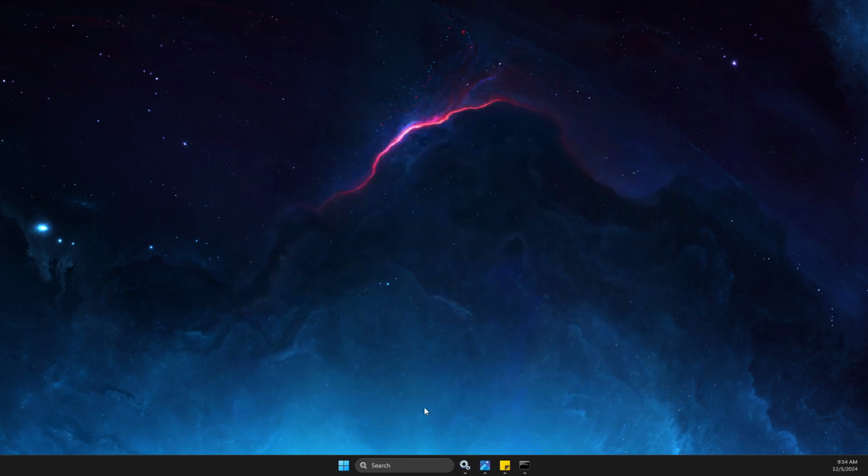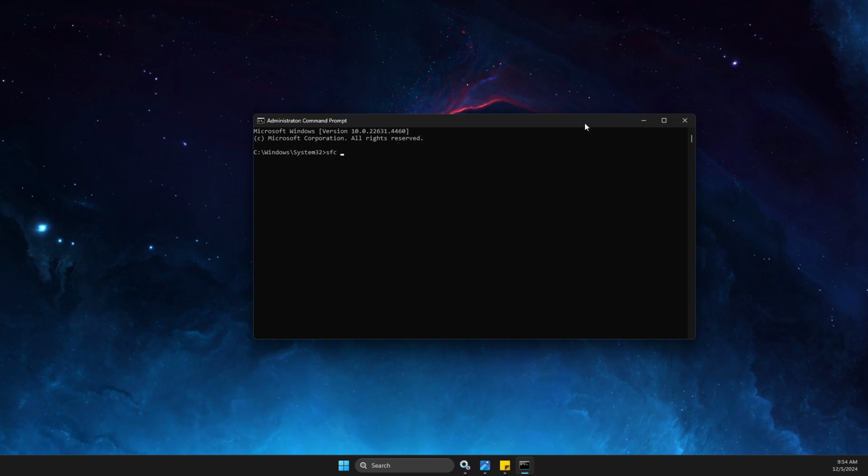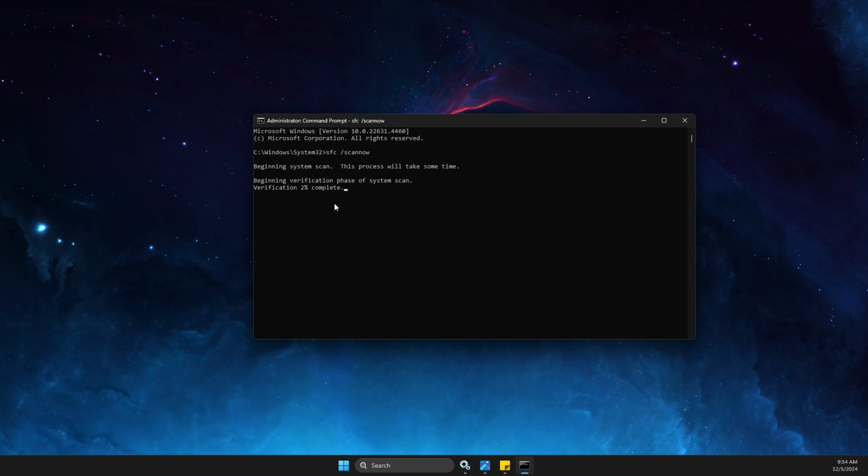If the problem persists, open up CMD or command prompt, right click on it, run as admin. And then here you need to write sfc /scannow and wait until the scanning process is done. And after that, restart your computer and look if the problem persists or not.